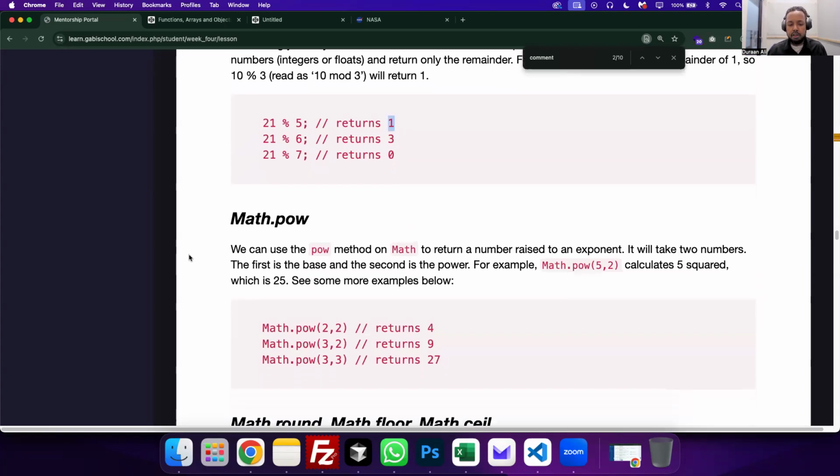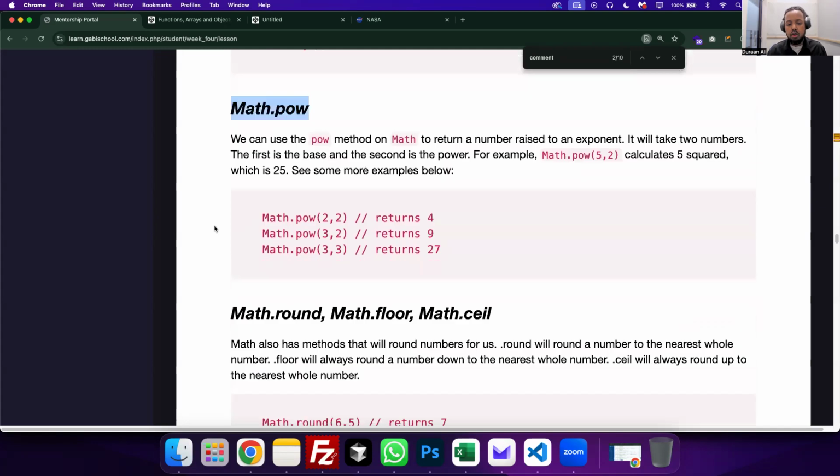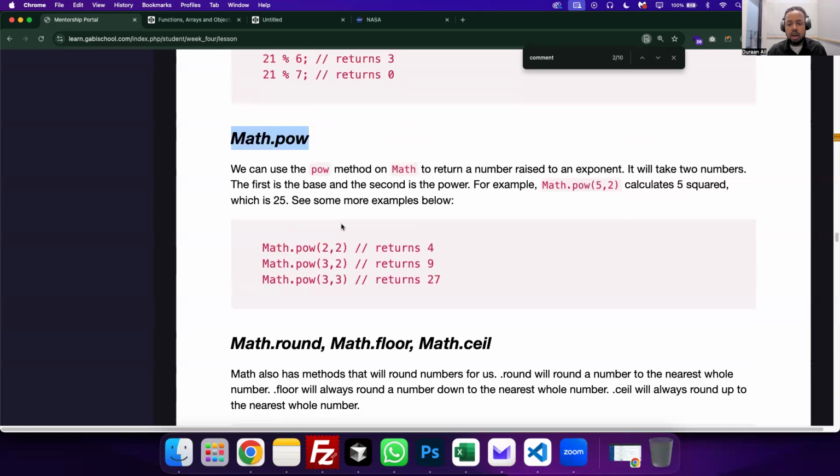And then it has math methods. Math methods are methods that allow you to do math. So this one, Math.pow, is an exponent. In JavaScript, in math, you do exponents, right? So 2 to the power of 2 is 4. 3 to the power of 2 is 9.